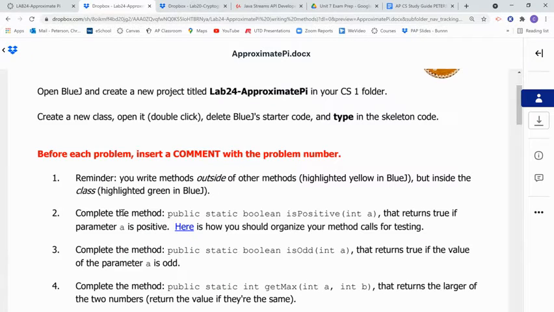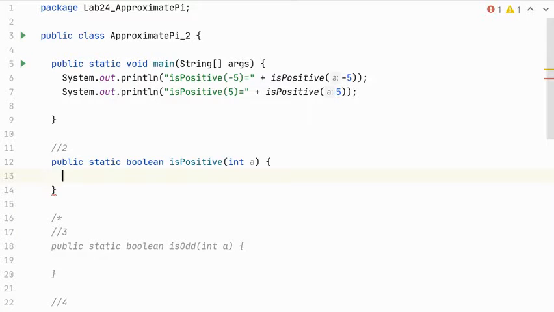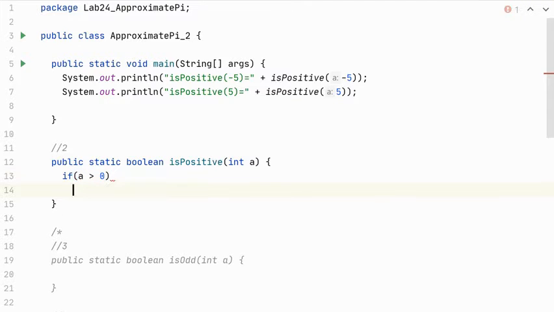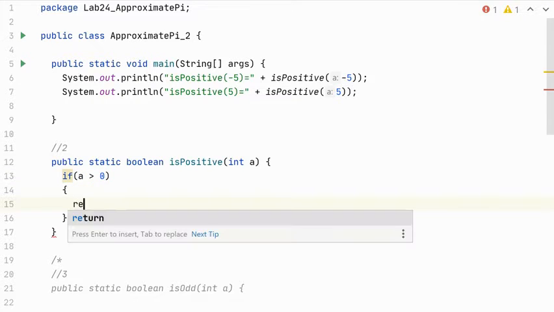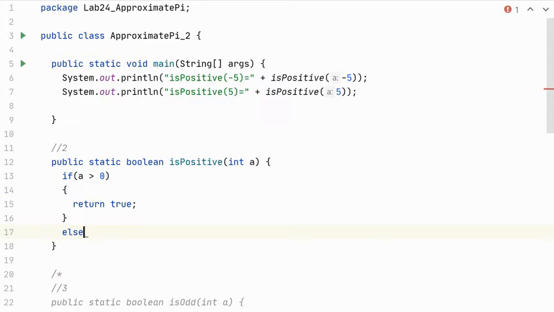In question 2, it says complete the method. Public static Boolean isPositive, and it takes in an integer a that returns true if parameter a is positive. So this can be written very easily by just testing if a is greater than 0. That's the test for positive. If that's the case, I'm going to return true. Else, I'm going to return false.